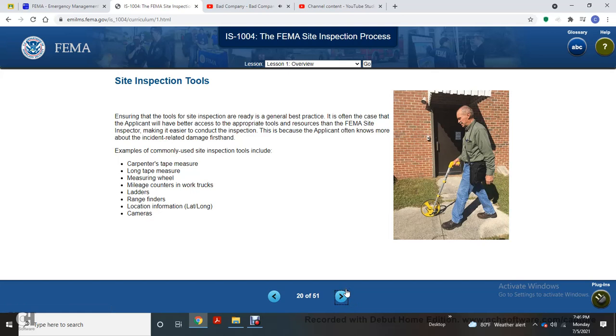Site inspection tools. Ensure the tools for site inspection are ready, following general best practice. Often the applicant will have better access to the appropriate tools, which will make it easier for the FEMA site inspector to conduct the inspection. The applicant often knows more about the incident related damage firsthand. Examples of commonly used tools include a carpenter's tape measure, long tape measure, measuring wheel, mileage counters, work trucks, ladders, range finders, location information such as latitude and longitude, and cameras.